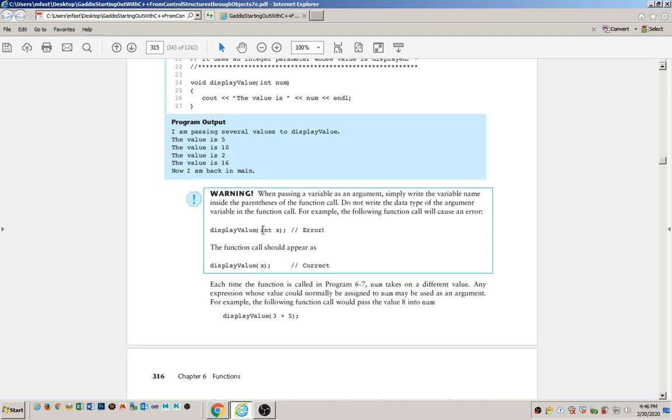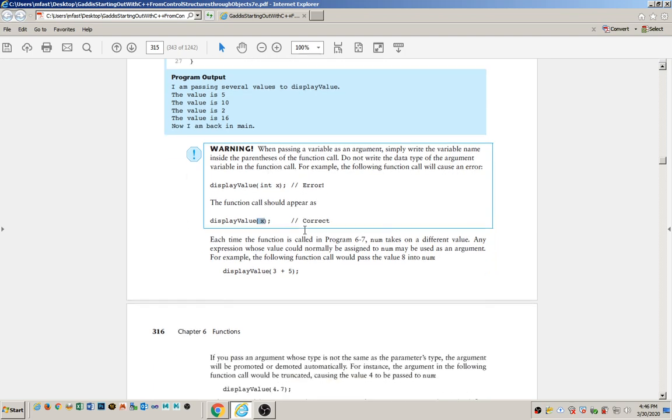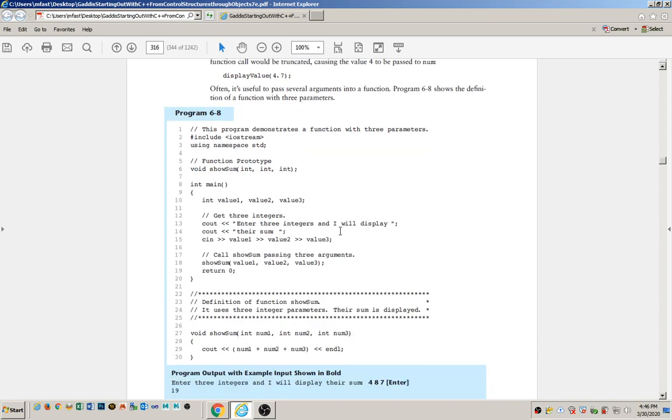And then down here, they're just saying common error. When you call the function, you should not include the type. You just include the name of the variable, and that's it. Okay.